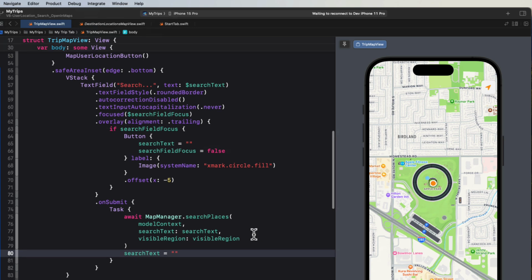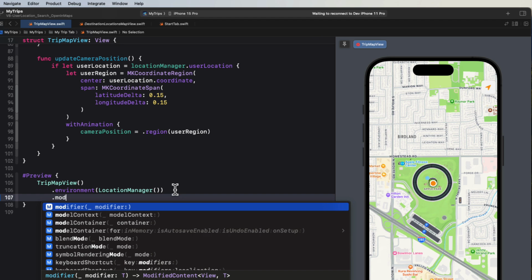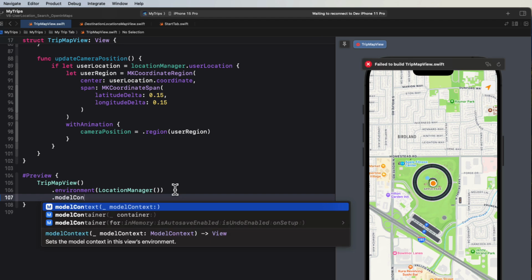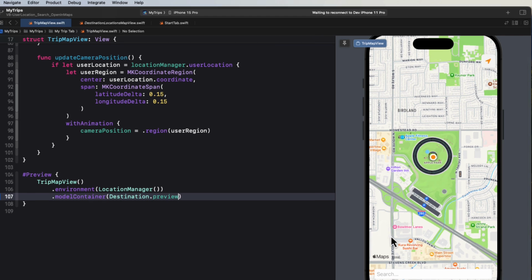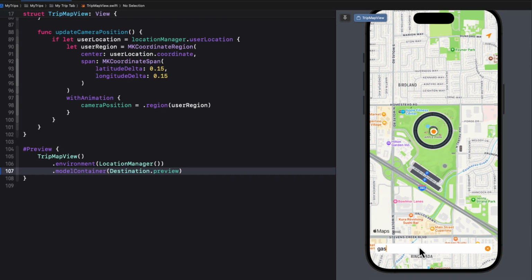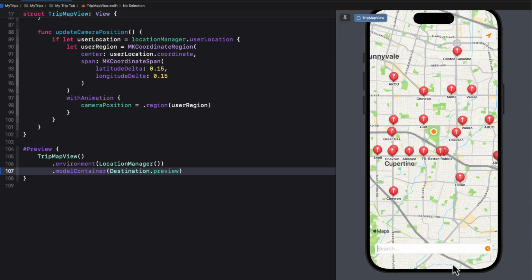Now, if your preview is behaving properly like mine, you can test here by searching. But before you do that, you'll need to specify a model container for the preview. And we'll use our destination preview container. Now let's search for something like gas stations. And in my case, I see there are 4 close by. However, if I zoom out, I get to see a lot more.